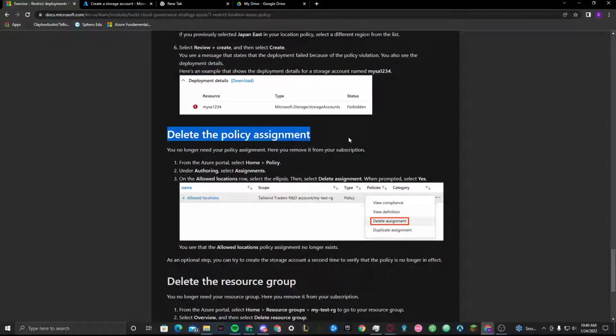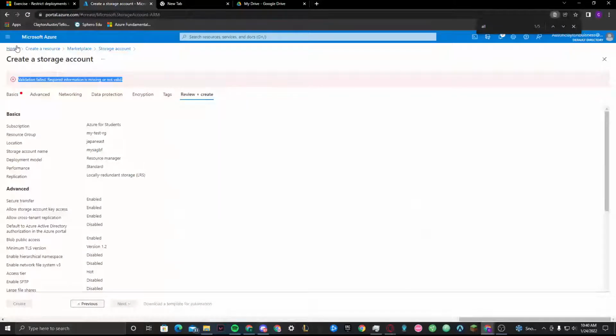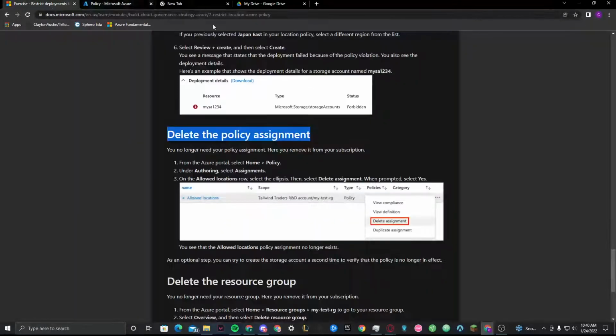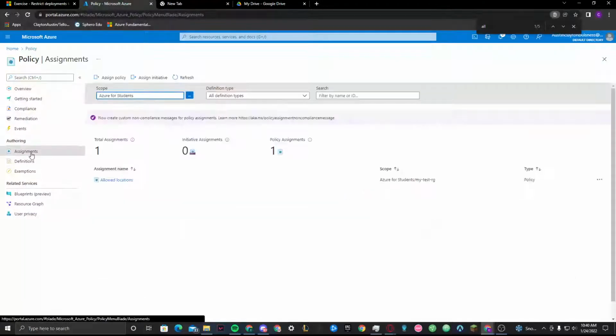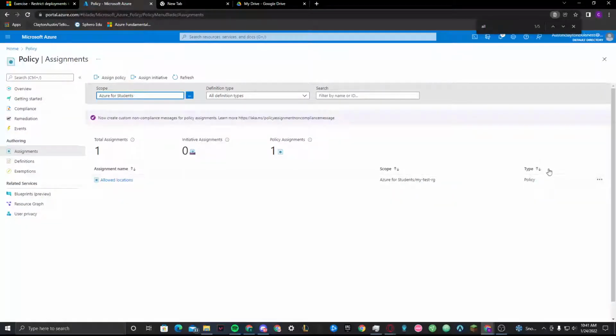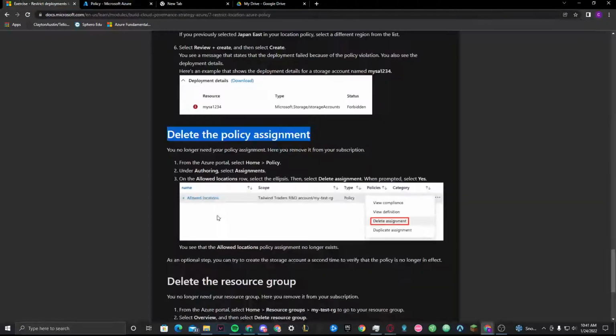Delete the policy assignment. You no longer need the policy assignment. Here you're removing it from your subscription. From the Azure portal, select home, policy. Under authorizing, select assignments. On the allowed locations row, select the ellipsis and then select delete assignment. When prompted, select yes. Ellipsis. Delete assignment, yes. Cool.